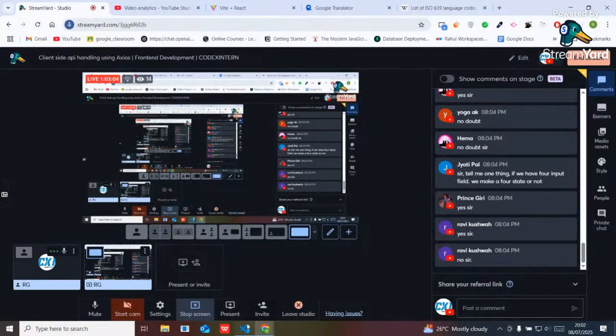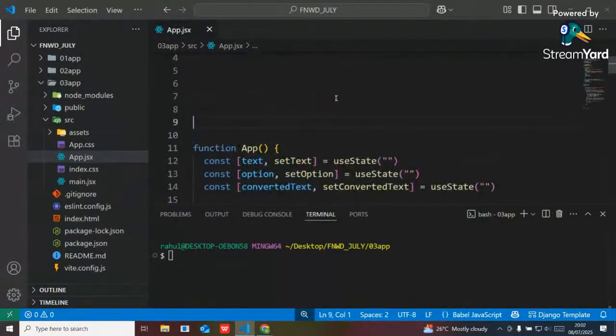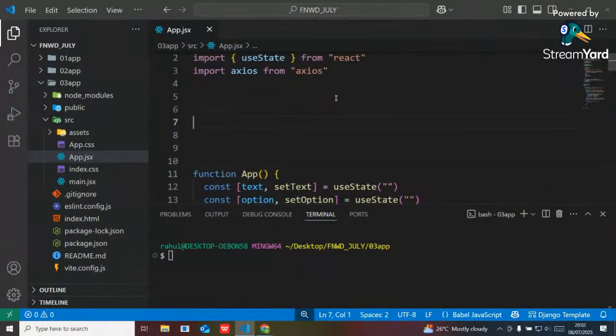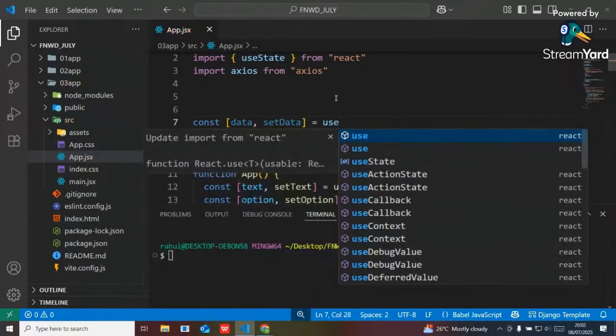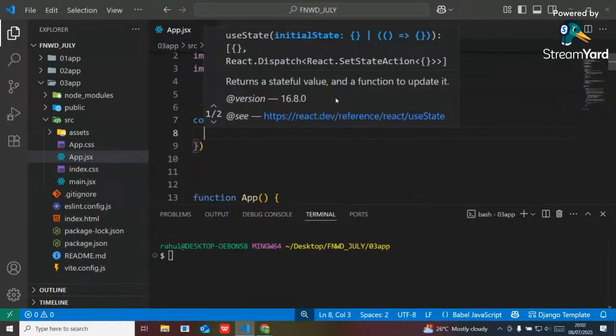See here, guys. See the code. First of all, notice here. Suppose you want to store four input fields' data. So const [data, setData] = useState. Inside useState, it is not mandatory that you pass only an empty string or zero. If you want, you can pass an object here. Got it? You can pass an object.